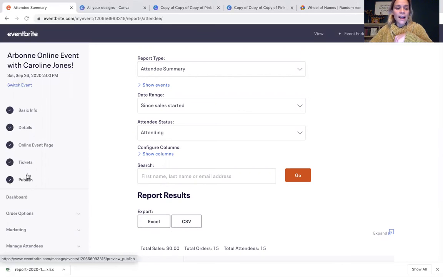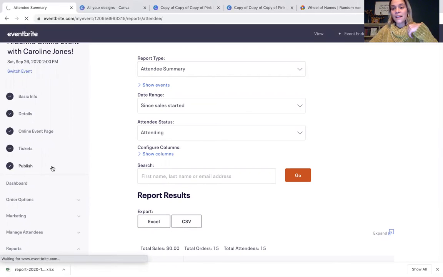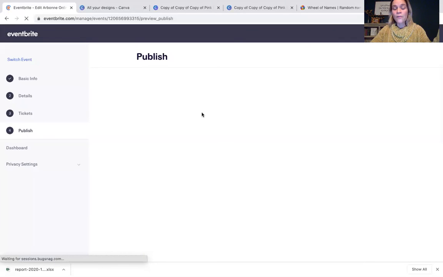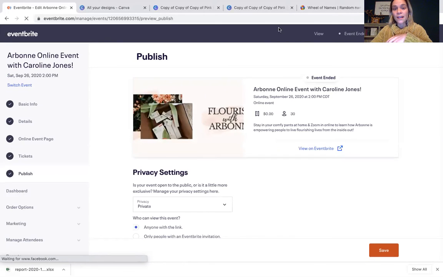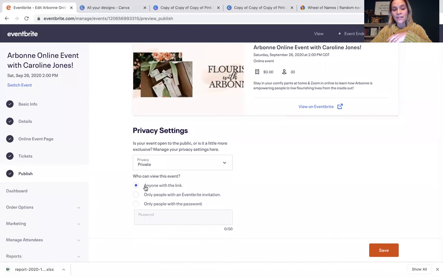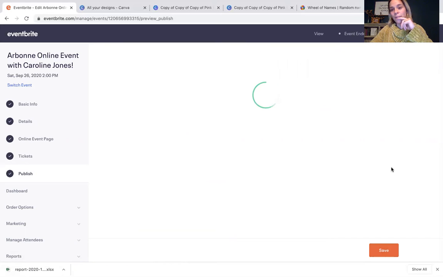Okay, all right, and then you would just publish. And when you publish, you're going to be given a URL for your event page so that you can easily send it to your host. And make sure that it's set as private so that anybody with this link can register, but you do not want random strangers showing up on your event page.